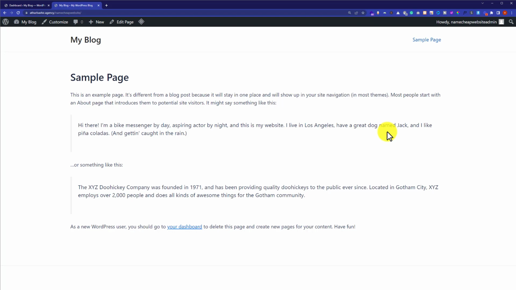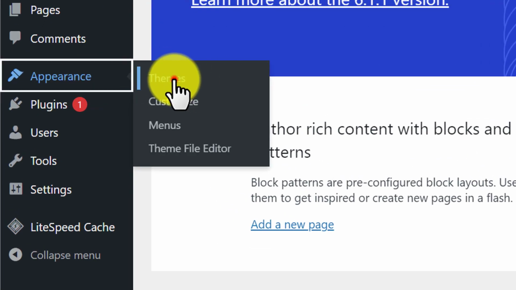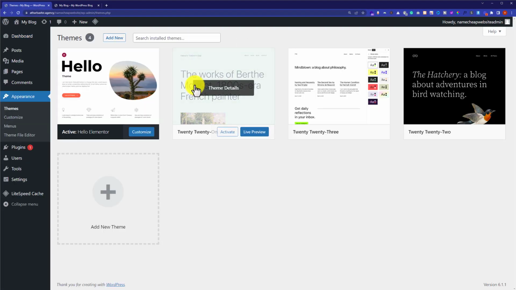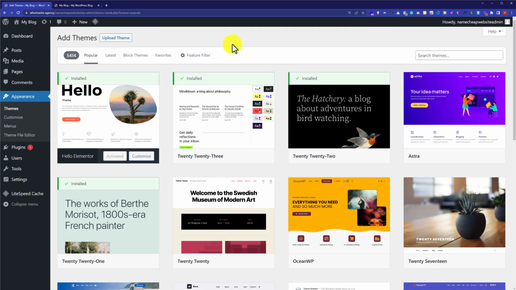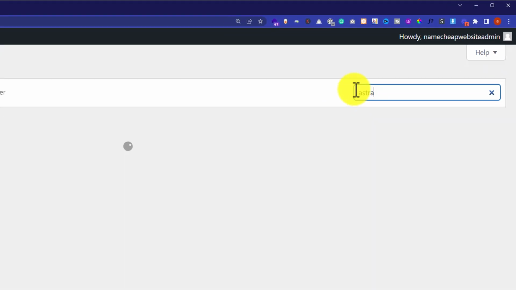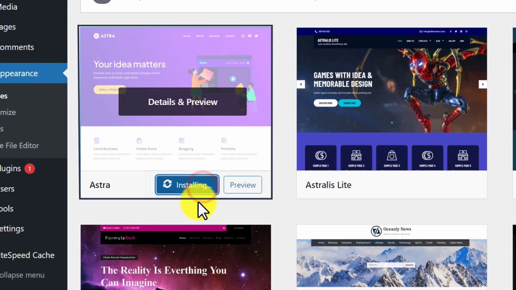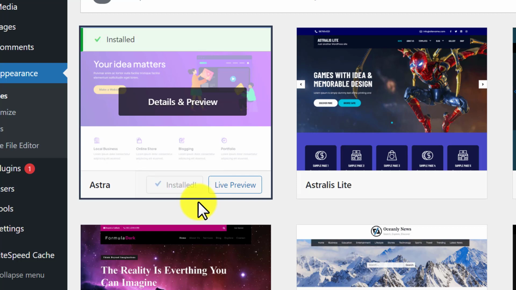So to install Astra theme from the WordPress dashboard, just hover over appearance and then click on themes. And then from the top, we are going to click on add new. And here we are going to search for Astra. Now click on install. Once it is installed, just click on activate.